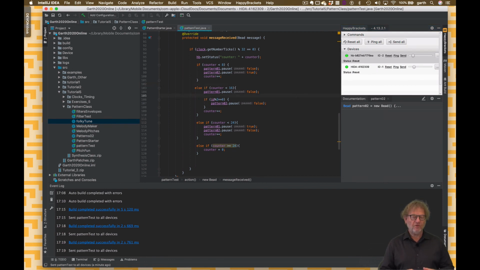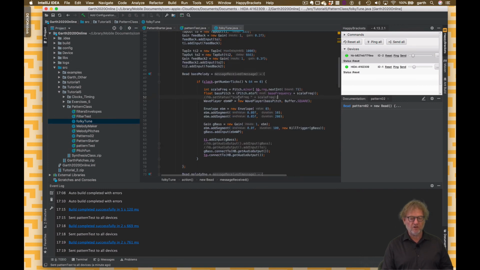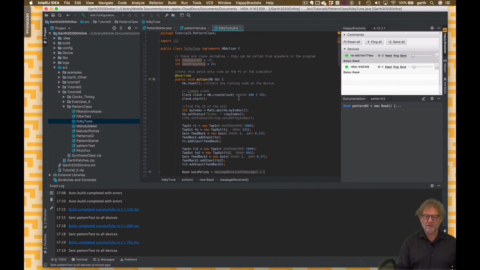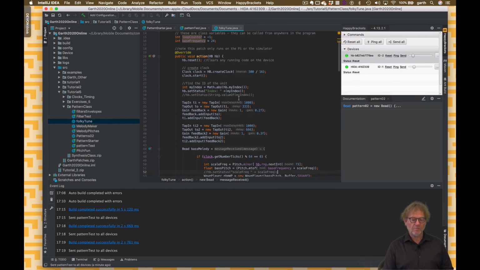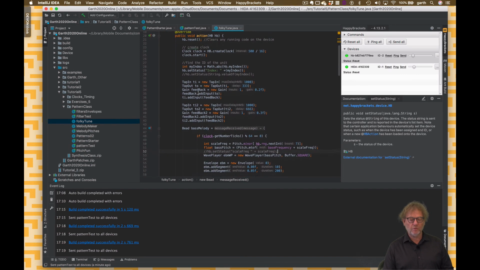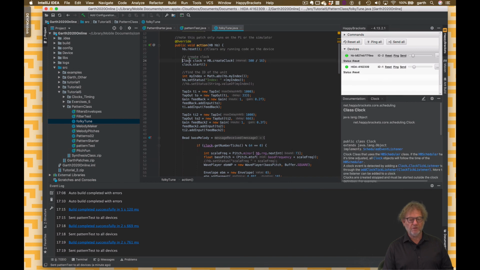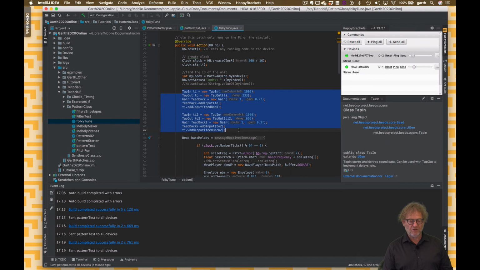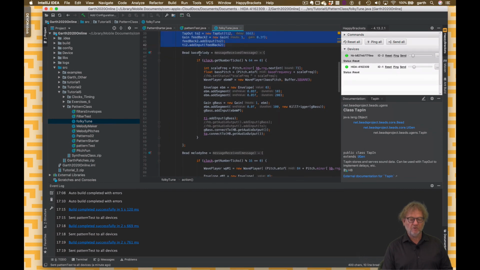Okay, so that gives you an insight into how we use patterns. I'm going to have a quick look with you here at a patch that I put in for you called Melody Folk Tune. I'm not going to go through the whole thing with you. You'll see lots of things that you're familiar with, the kind of clocks setup that we just talked about. You'll see tap in, tap out, because there's some delay here. You'll see a bead called bass melody. You can guess what that is.